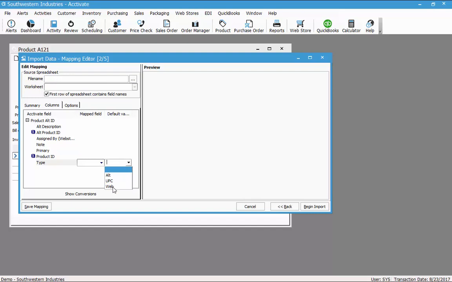And then if you're creating this for a web store template, you'll need to also specify the specific template ID for that web store. The rest of these are optional fields, but I definitely recommend always mapping type, and then again, web store if you have multiple, the template ID itself.